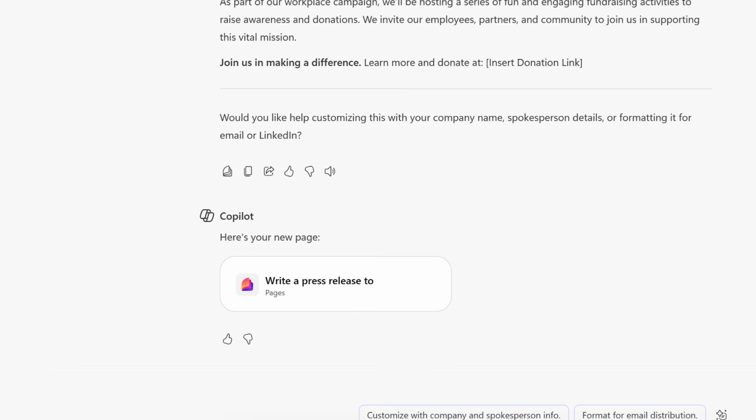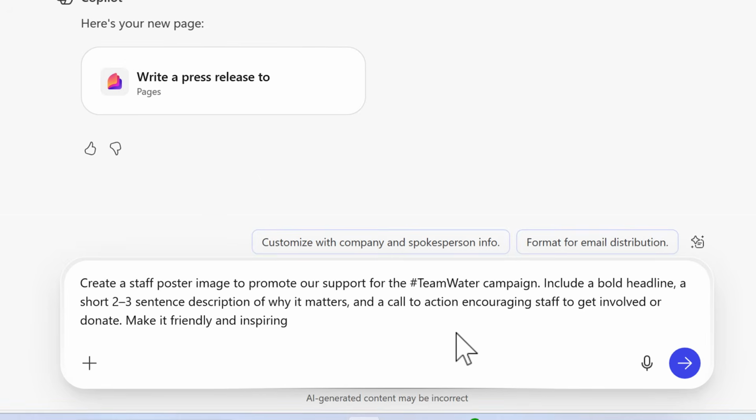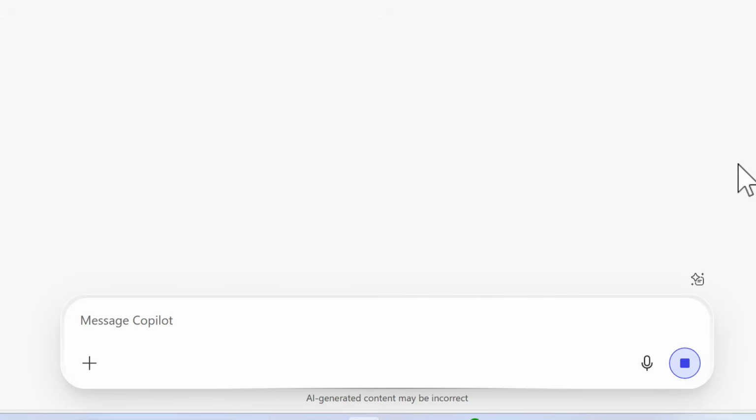So now let's ask Copilot to do something different. Create a new staff poster image to promote our support for the campaign, including a bold headline and also a one sentence description of why it matters. Make it friendly and inspiring. Sending this into Copilot, it does something different now.